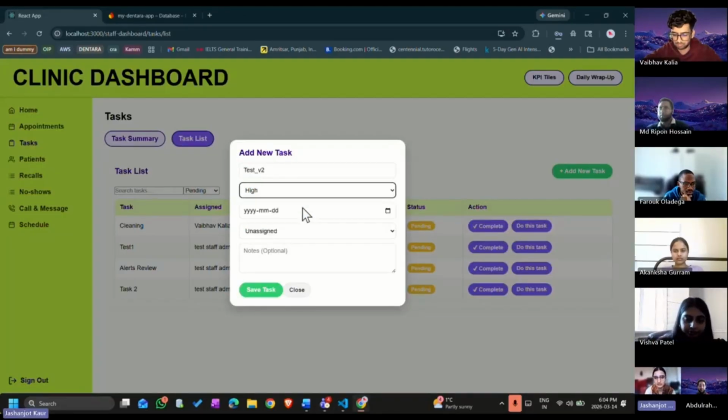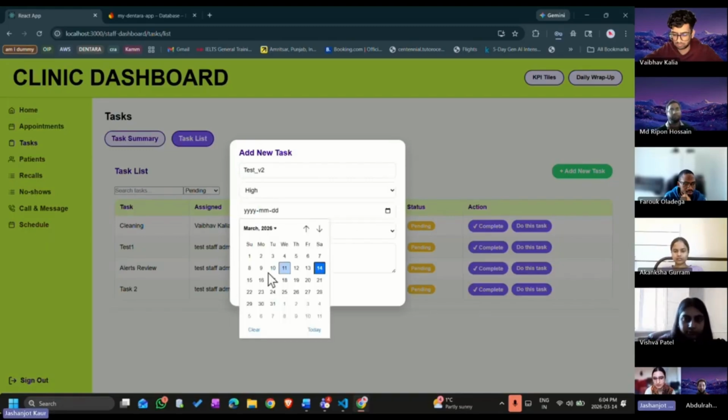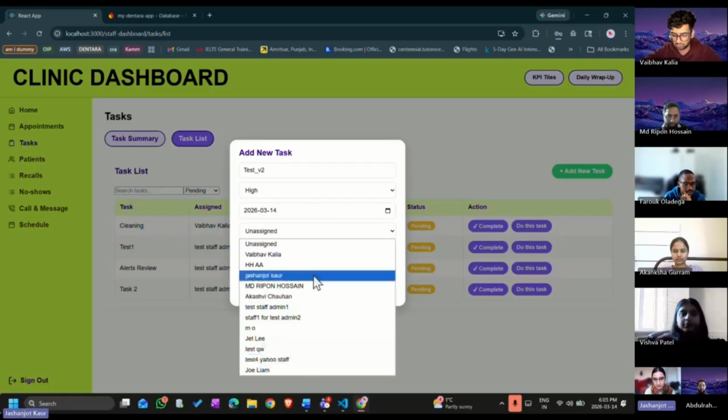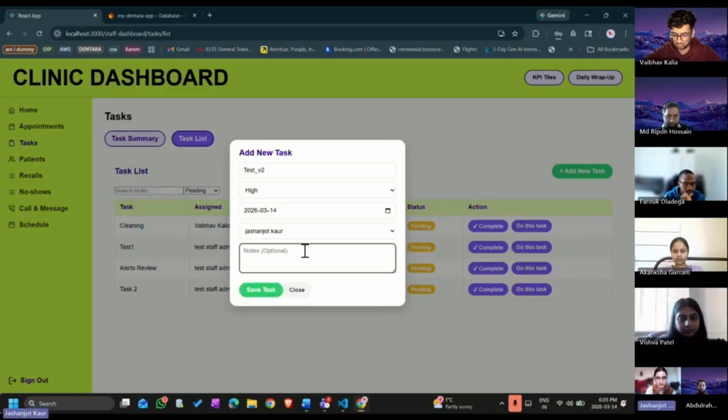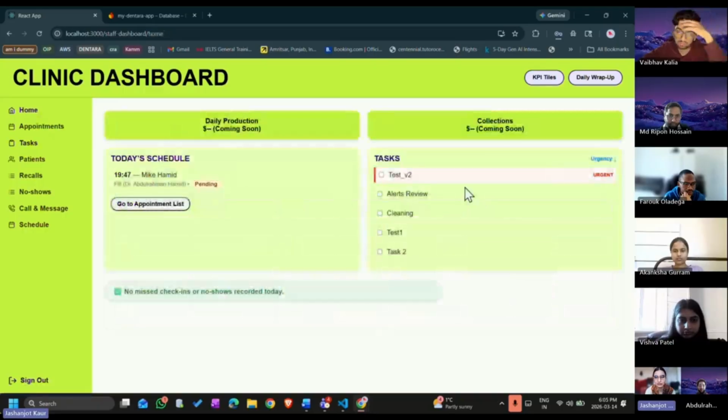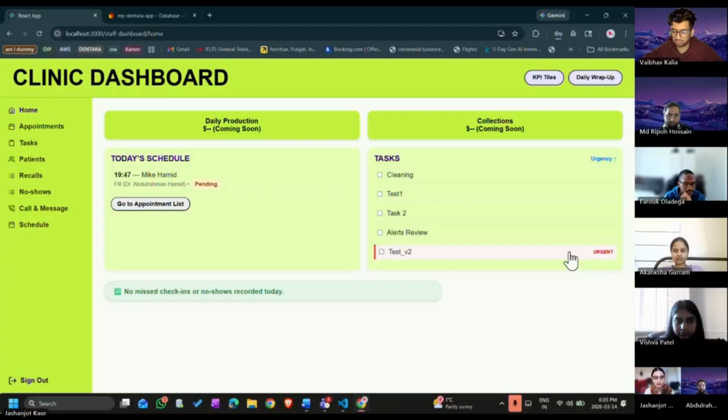Setting the date for today. And let's assign it to Jashanjot. Notes are optional, still we'll say testing. And when we save the task, we can see it here, and we should be able to see it in here. So it says test v2, the one we just added. So this is working correctly.